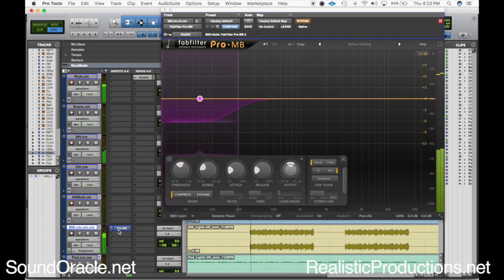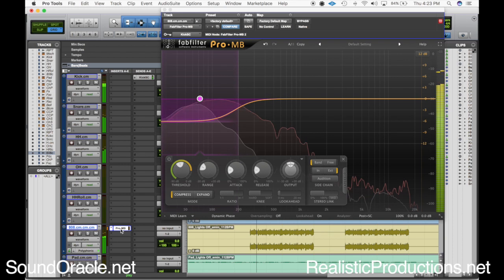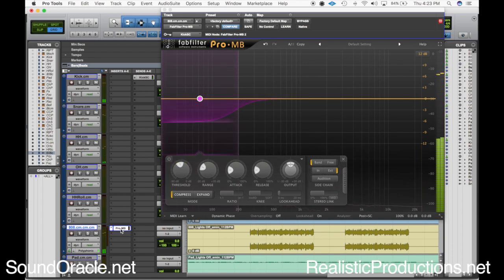And then without it, with it. Yeah, so the kick drum's kicking through a little bit more when we do that.